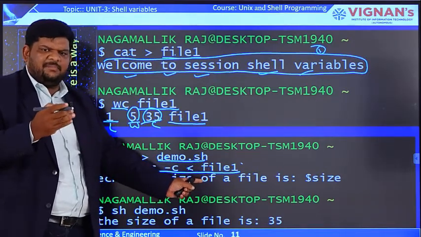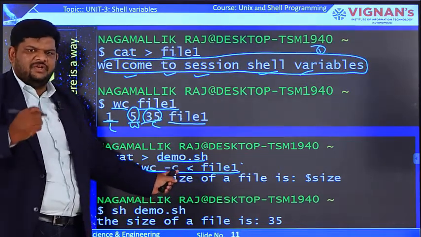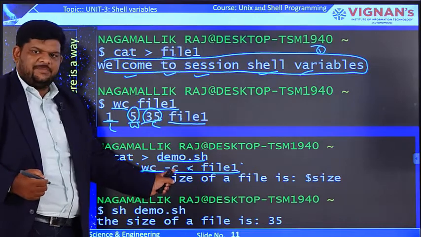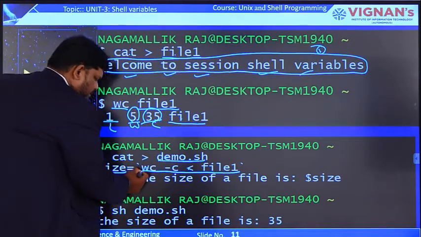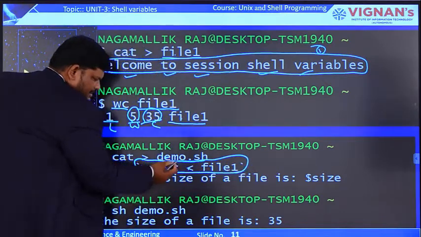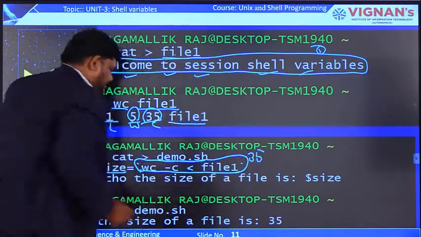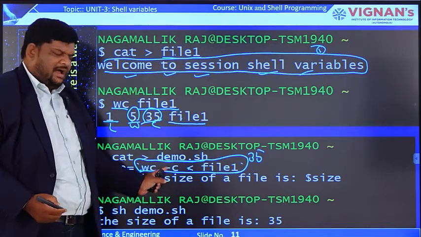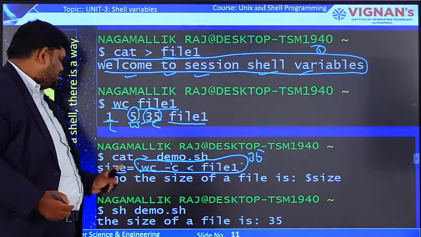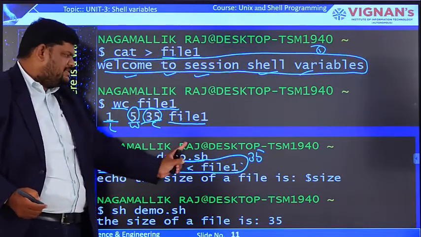It will never give the number of lines or number of words, because we are using option c. If you use option l, it will give only the number of lines. If you use option w, it will give the number of words. But here we are using option c. So this is command substitution. After executing this command, the entire thing will be substituted with the answer, and we know the number of characters is 35. So first of all it will execute this command, and after that it substitutes the answer 35. Now variable is equal to value, so size is equal to 35. Whenever you access this variable size, the answer is 35.